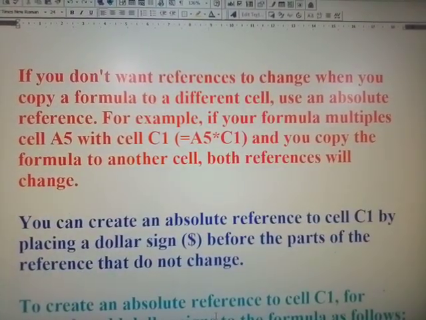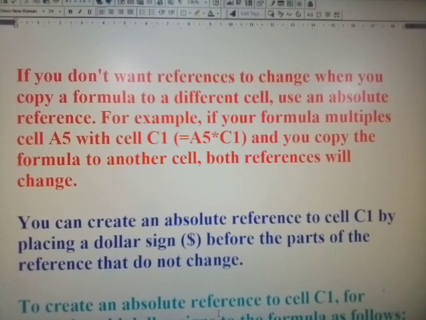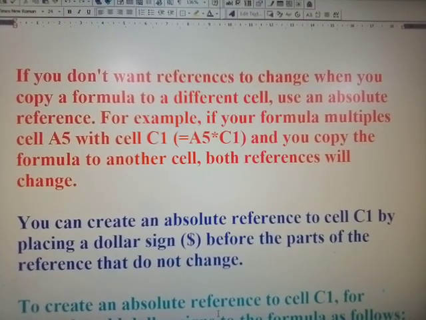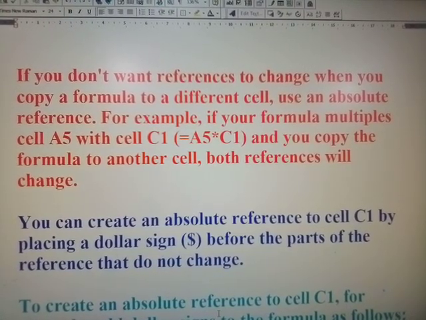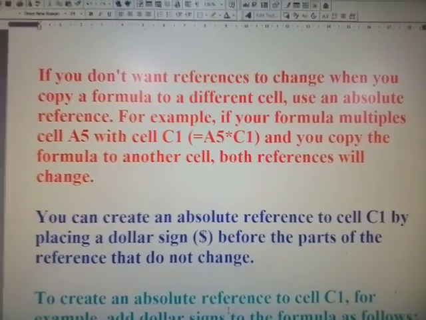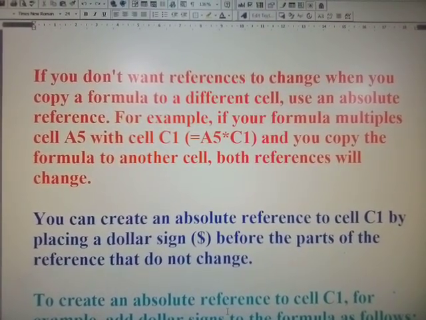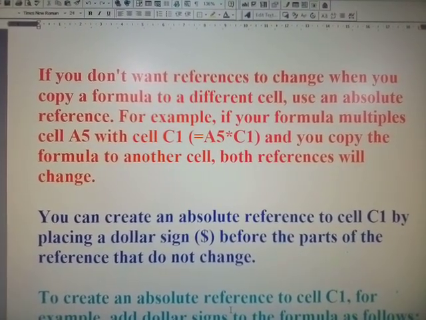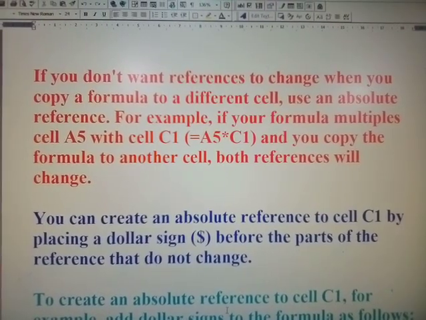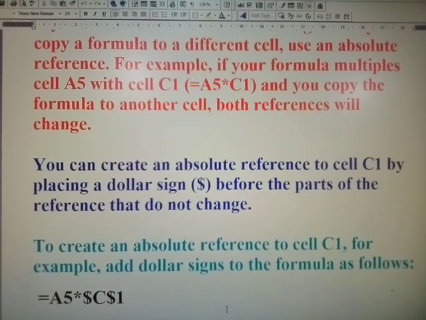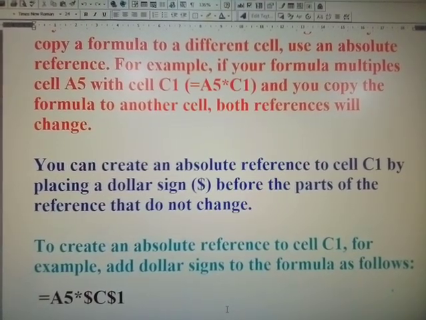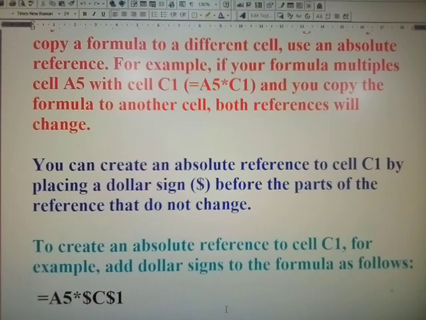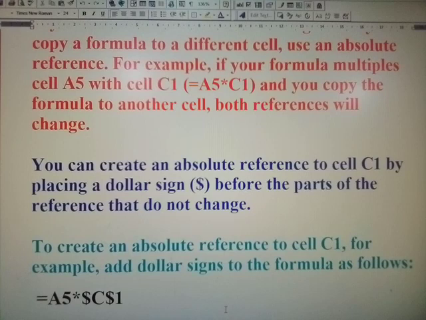You can create an absolute reference to cell C1 by placing a $ before the parts of the reference that do not change. Okay, so you are able to stop any changes happening by placing a $ before or after your specified change required. To create an absolute reference to cell C1, for example, add $ to the formula as follows: A5 times $C$1.